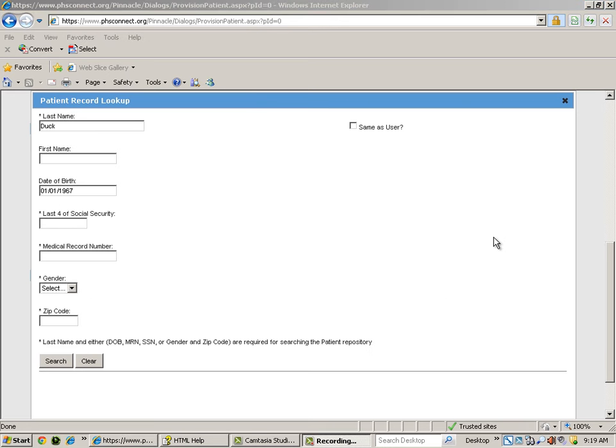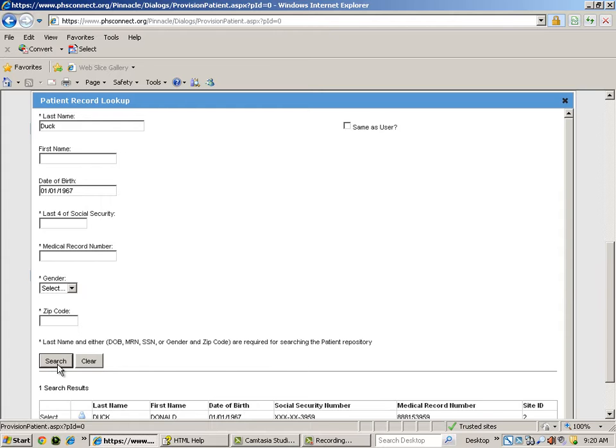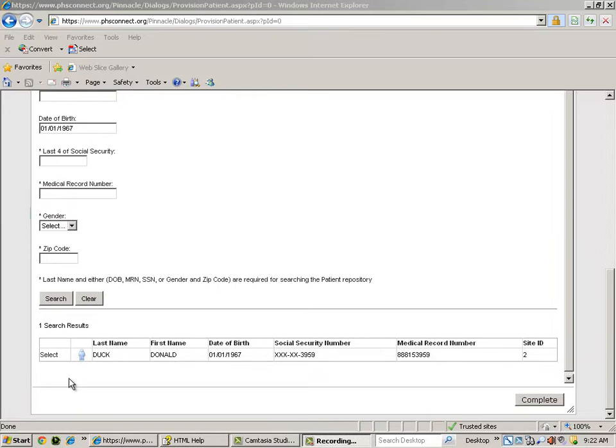In order to link the account, you have to search for the patient in Pinnacle's database. On this screen, enter only the patient's last name and date of birth. I have entered the last name of Duck and the date of birth of 1/1/1967 so that the search produces a result. Click Search. Click Select next to the correct patient when the list comes up.